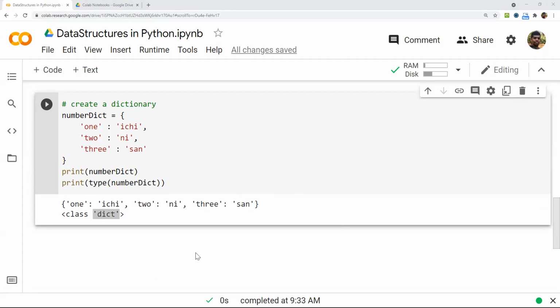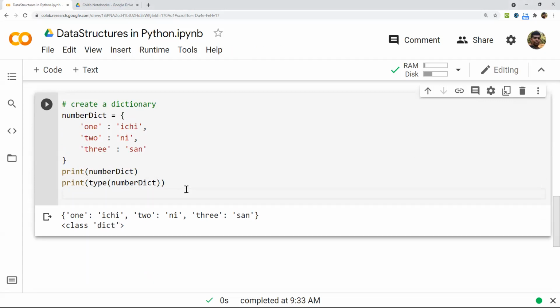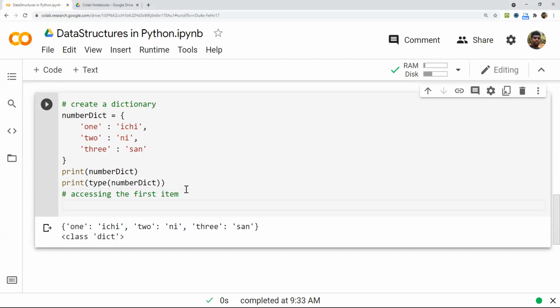Right. Now let's say you want to access each of these keys. So you can simply say, let's say you want to access the first item. So now you don't have to remember where exactly the value is. When you have 0, 1, 2, sometimes it's very difficult. When you have many values, it's very difficult to exactly select the item you want. But here you can use a key, right?